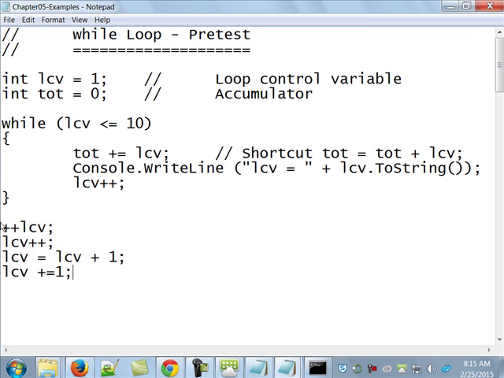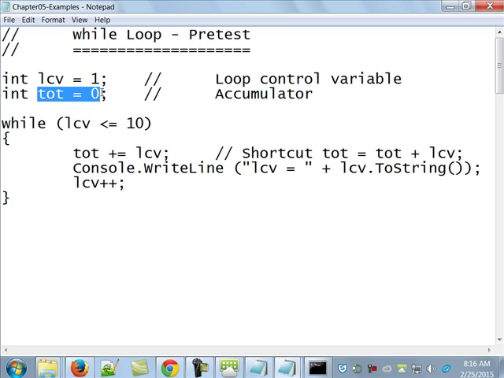So again, this is a pretest. This is literally going to print out on the command line LCV equals 1, LCV equals 2, LCV equals 3, 10 times. And when we get done, when we fall out of this loop, LCV will now be equal to 11, and tot should be equal to 55, which is 1 plus 2 plus 3, etc.